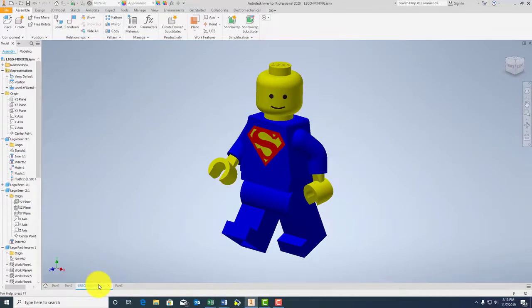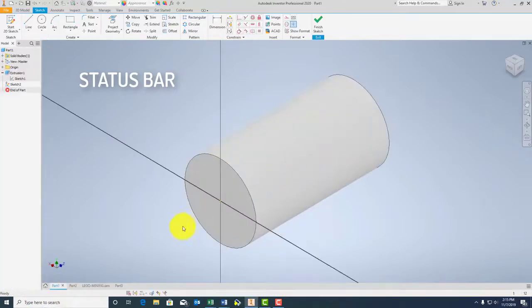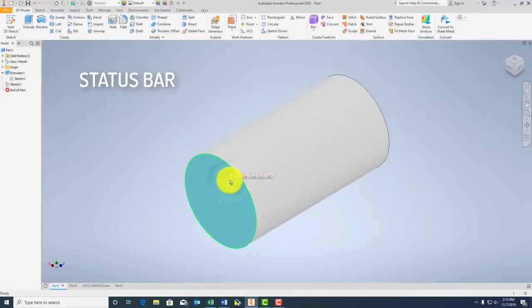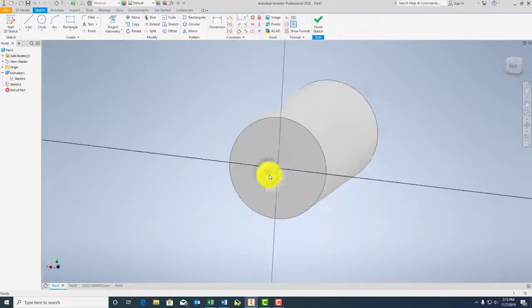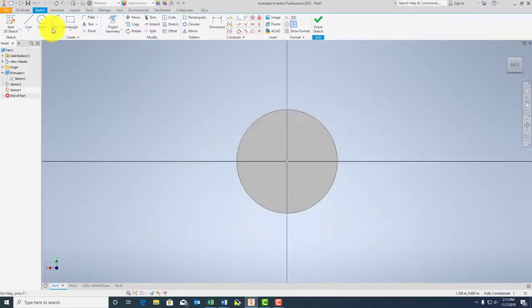The last one is the status bar. The status bar is right here at the bottom. If you are drawing, let's say I click on this surface and I go to create a sketch, and then I go to draw a circle, notice it says select the center of circle. So whenever you're not sure what to do, oftentimes look down there to see if that could be helpful.